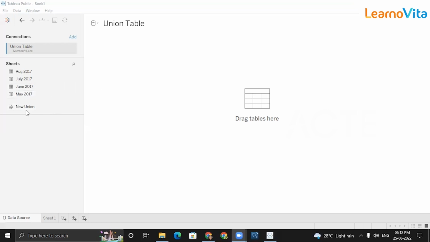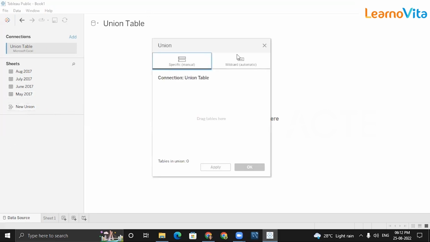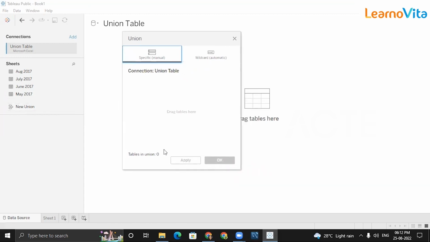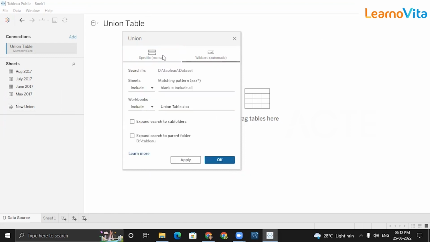For that, I need to form one union. So I need to click here, new union, see? Once I click on new union, another box will pop up. Okay, so this is how my box looks. They have two options. Specific means this is the manual option. Wildcard means this is the automatic option.